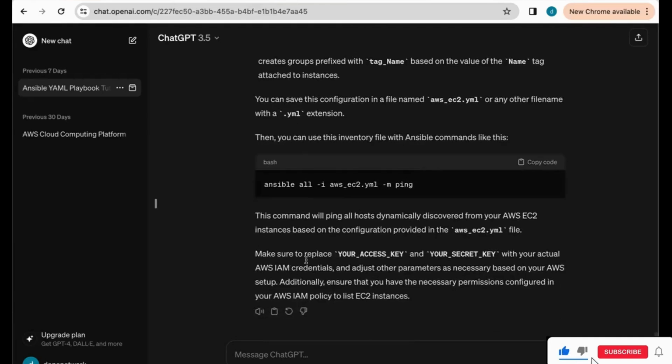Also make sure to replace your access key and secret key with your actual IAM account credentials, and adjust other parameters as necessary based on your AWS setup. Additionally, ensure that you have the necessary permissions configured in your AWS IAM policies to use this, because in the cloud there is a lot of security, and sometimes you are not able to ping.